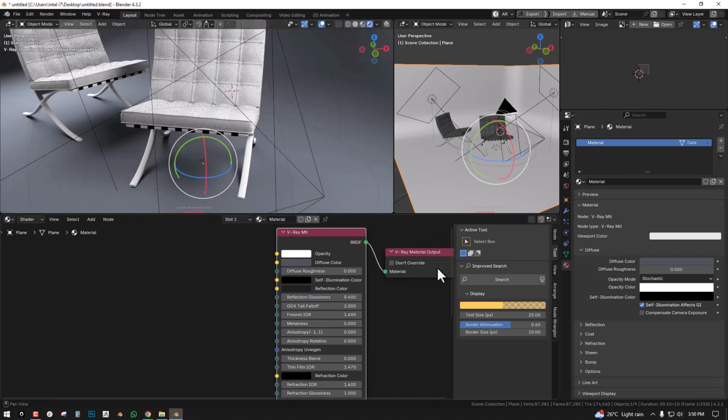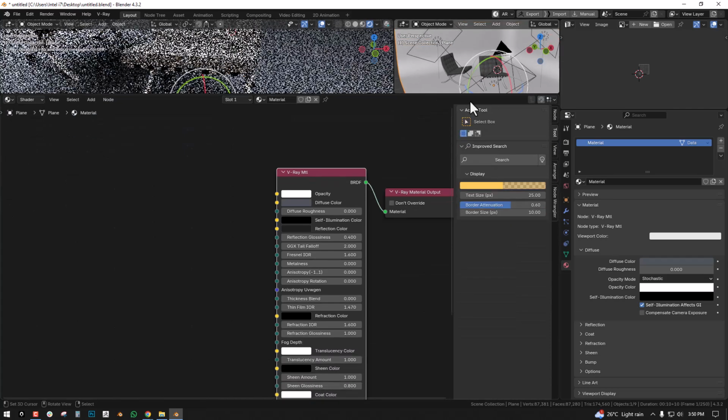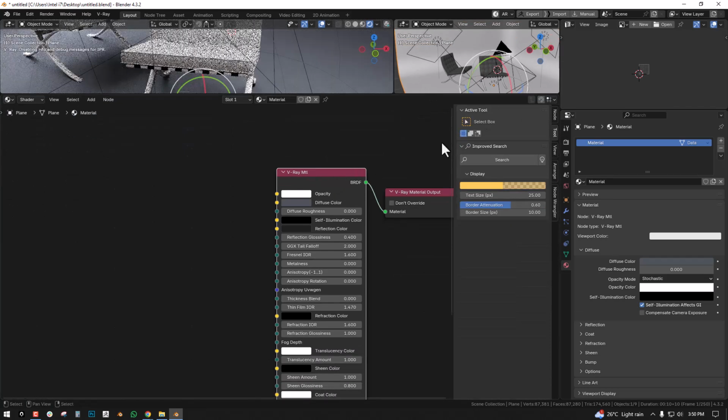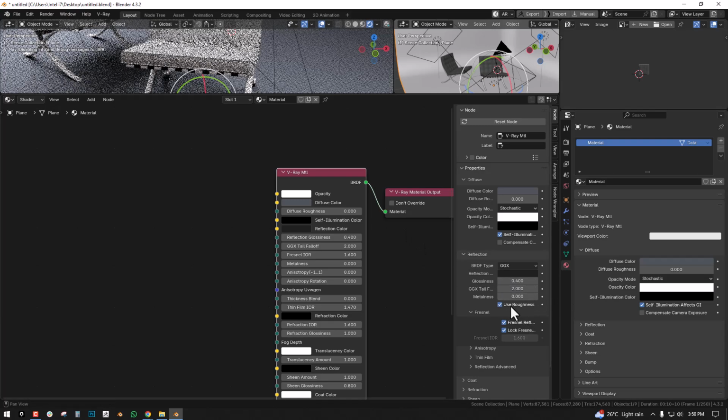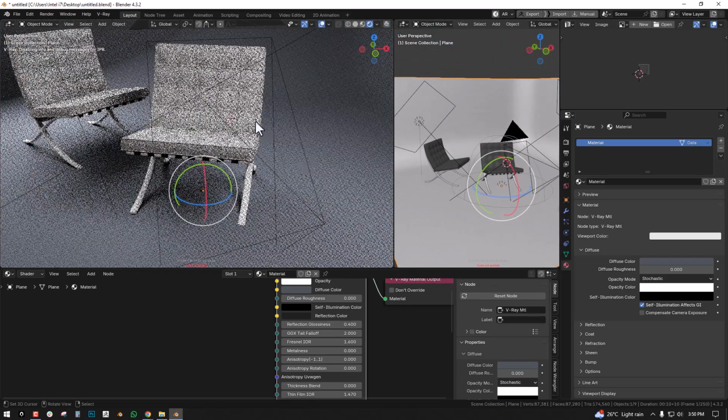If you want to use roughness, because this is using glossiness, most of the settings in V-Ray nodes, if you go to the nodes, you have more options right here. So you can even switch the type of BRDF you're using. The default is just GGX. You can switch this to roughness too, but I'm just going to leave it as default.